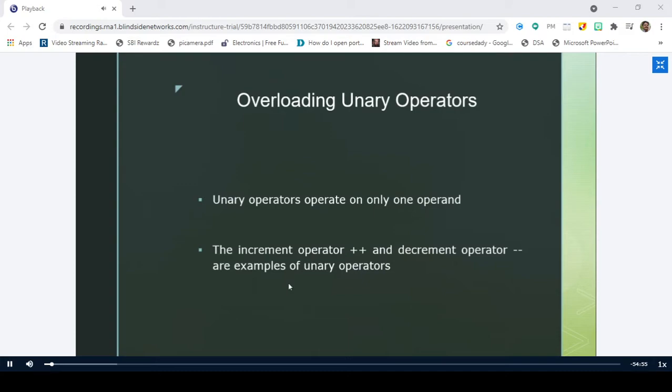May I know what a friend function is? Anybody? It is not a member function of the class, sir. Okay, super. It is used to access private members of a class, sir. And protected members also, sir. Okay, super.